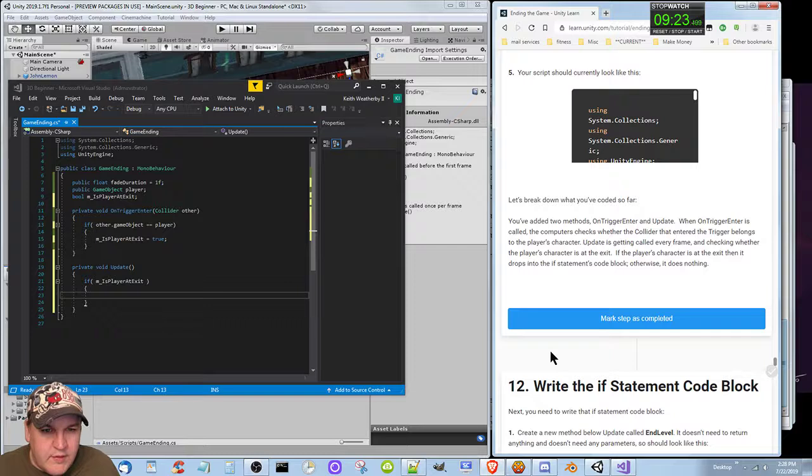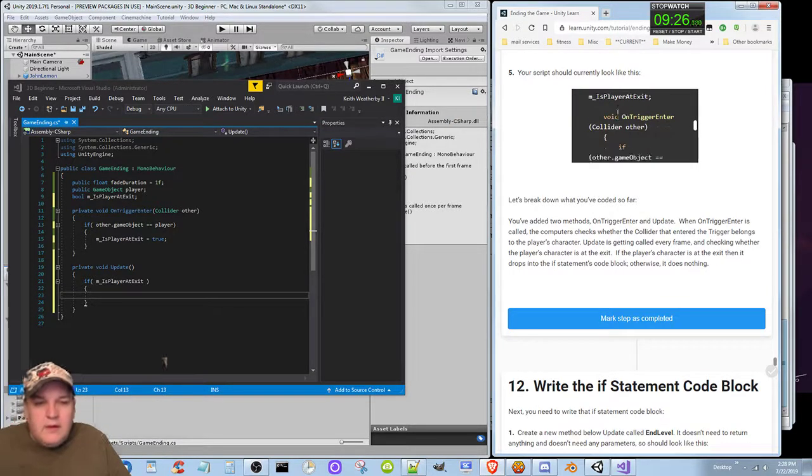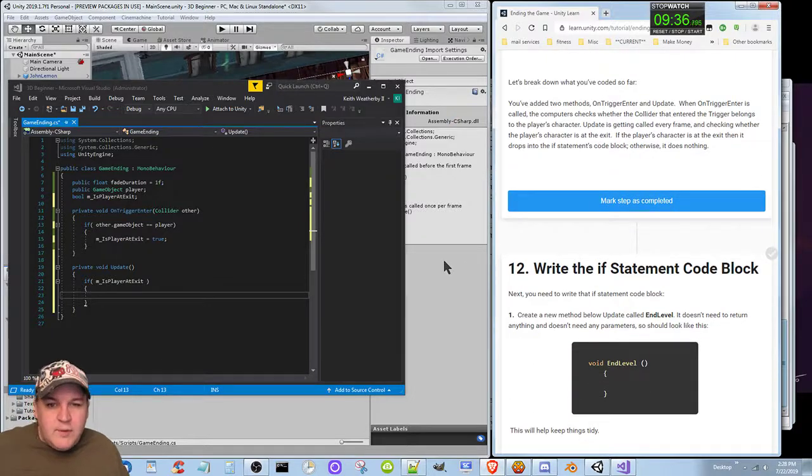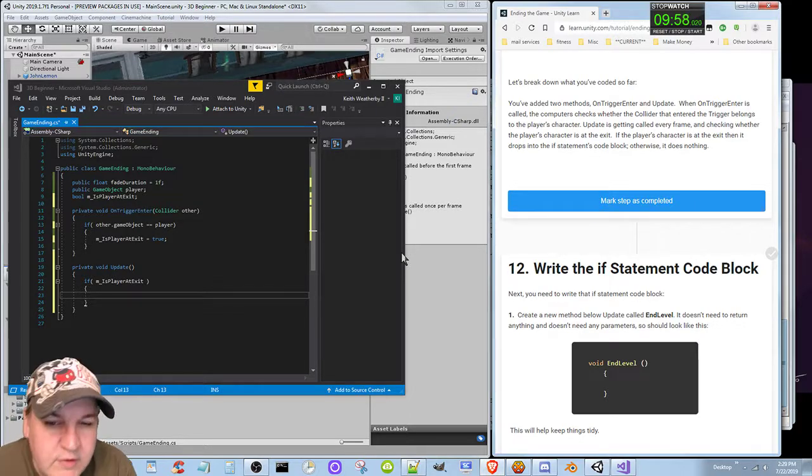Your script should currently look like this. Let's break down what you coded so far. You've added two methods, OnTriggerEnter and Update. When OnTriggerEnter is called, the computer checks whether the collider that entered the trigger belongs to the player's character. Update is getting called every frame and checking whether the player's character is at the exit. If the player's character is at the exit, then it drops into the if statement code block, otherwise it does nothing. Perfect.